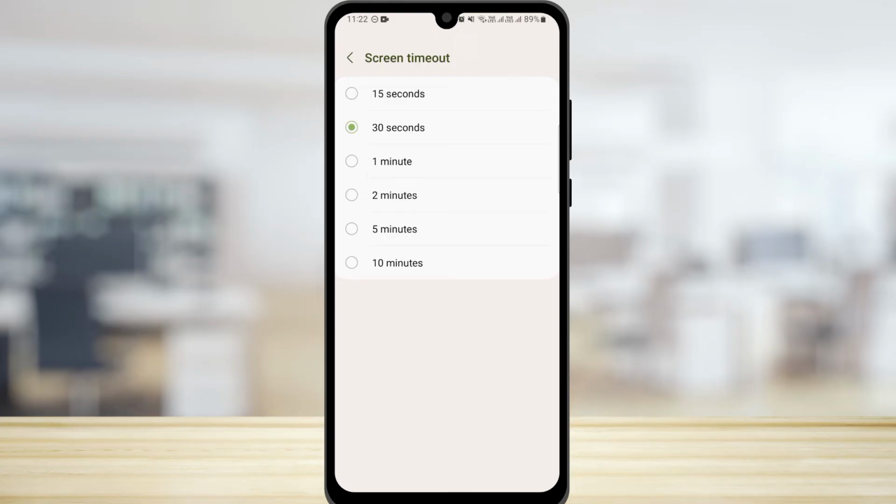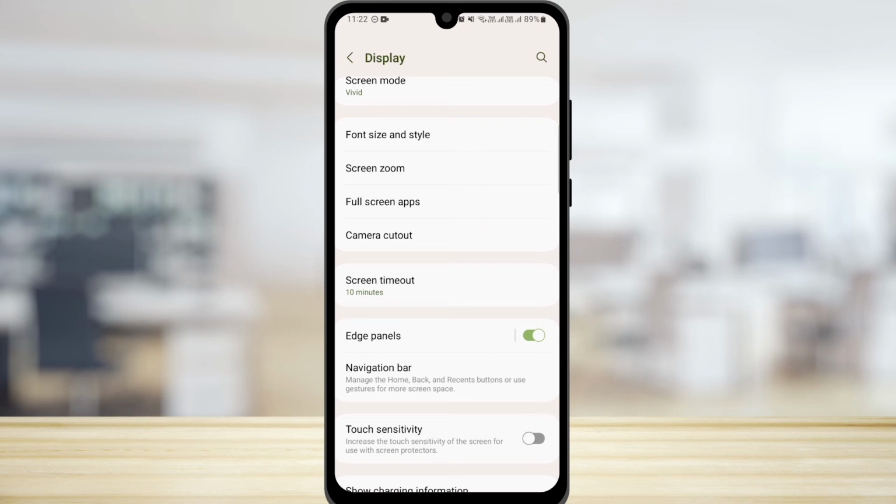duration that you want. So here you have the option of 1 minute, 2 minutes, 5 minutes, 10 minutes. So if you want it to stay up longer, then you can decide 5 minutes or 10 minutes. Once you have done that, you can simply go back, and now your screen time will be up to 10 minutes. So in this way, you can make your screen stay on longer.